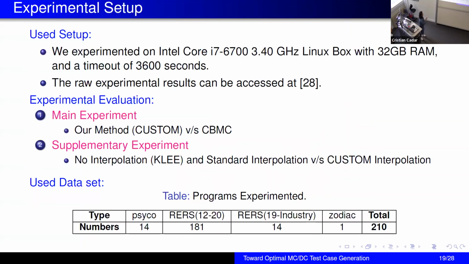Now we see the experimental evaluation. We have used this setup and we have kept the timeout of 1 hour, and our results can be accessed from here. In our main experiment, we have compared our proposed custom technique with CBMC, because CBMC is the only known tool available which supports MCDC and which has the MCDC option, and it gives the feasible and infeasible sequences.